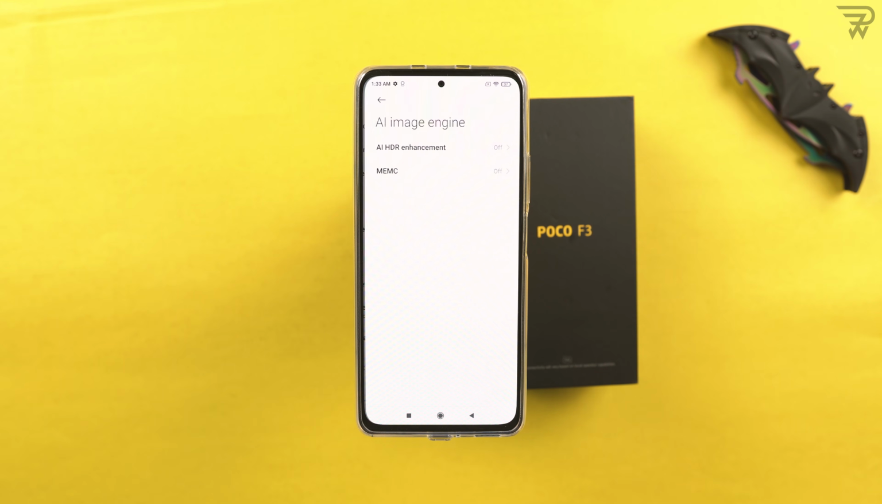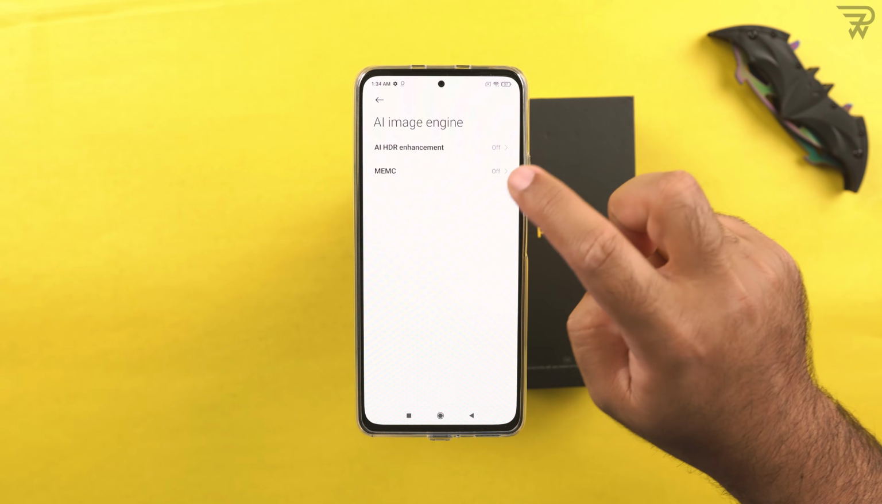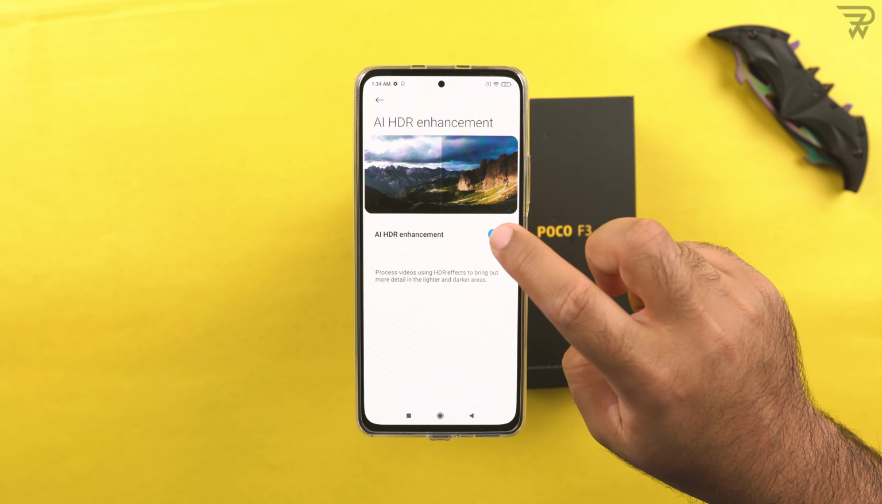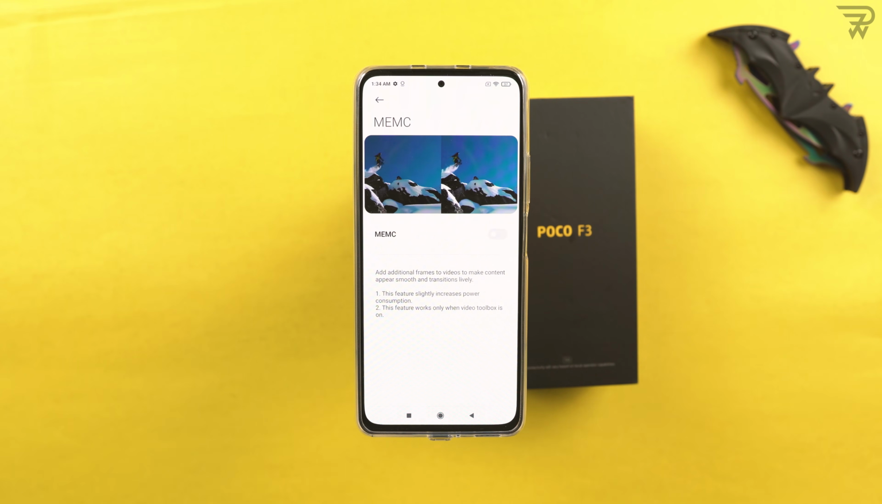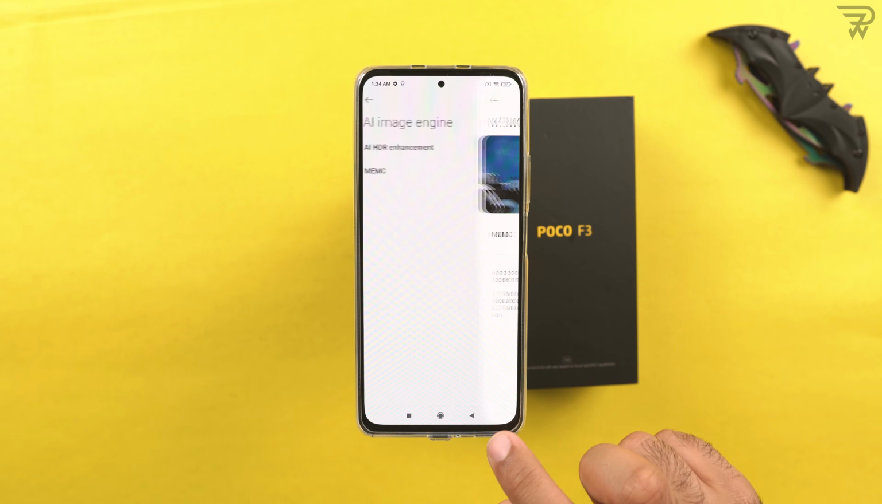Now here we have the AI image engine. Whether you want the AI HDR enhancement on your phone, you can turn it on from here. I have not explored the MEMC option, so I cannot really say anything about it, but as it says, this feature slightly increases power consumption, and this feature works only when the video toolbox is turned on. I believe this feature is going to make the videos appear better on your phone, so you can turn it on according to your own liking.